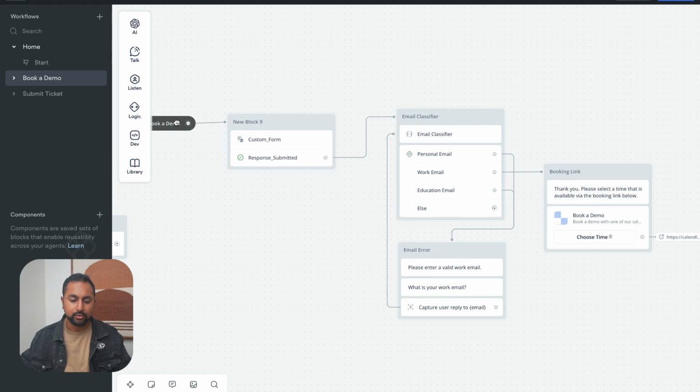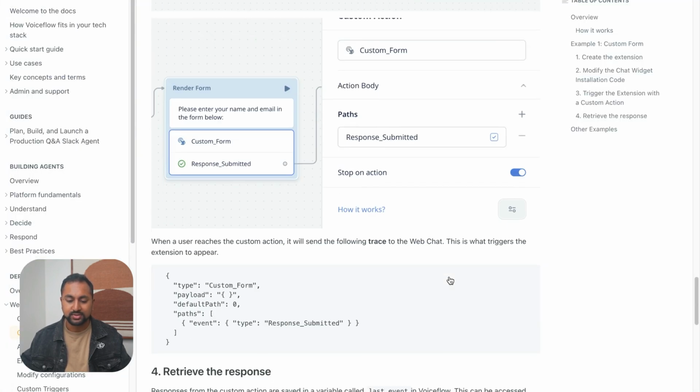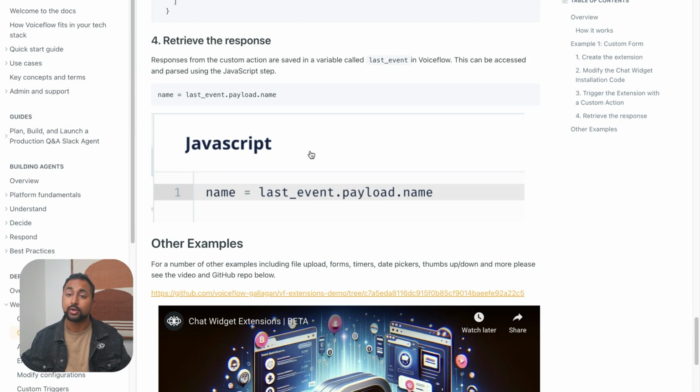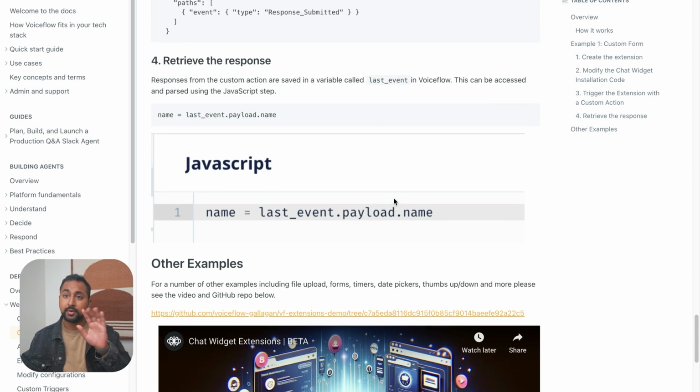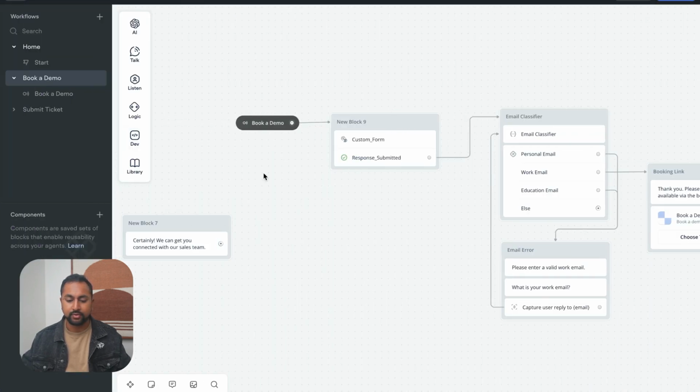So now what we want to do is figure out how do we capture back the information that we submitted into the form. So if we head over to our documentation, you can see that to do this, we actually are going to use a JavaScript step, and that all the information from the form is actually stored in this thing called last event and then the payload. So when we submit a form, a payload is sent back to Voiceflow, and it's in the form of this last event. So let's just go ahead and add this in.